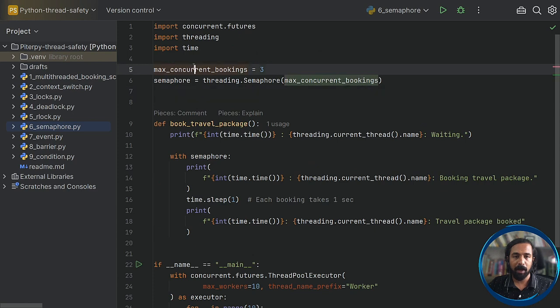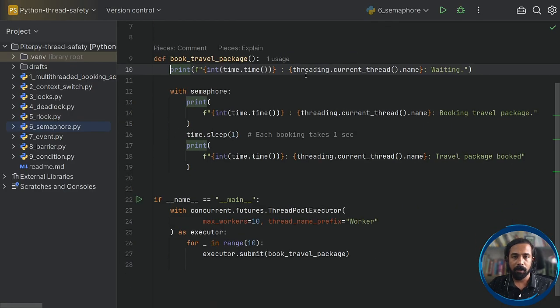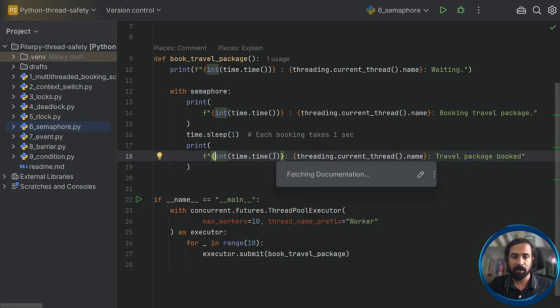Here we have the maximum concurrent bookings defined as 3, and we are creating the semaphore object here. Now you can see that we are printing a timestamp followed by the waiting message, and this is our critical section. Only 3 threads can enter this critical section at the same time, and the booking takes 1 second. Whenever a thread enters this critical section, it prints the booking message, and once it's about to exit, it prints the travel package is booked message along with the current timestamp.